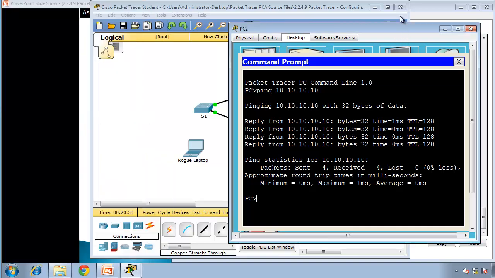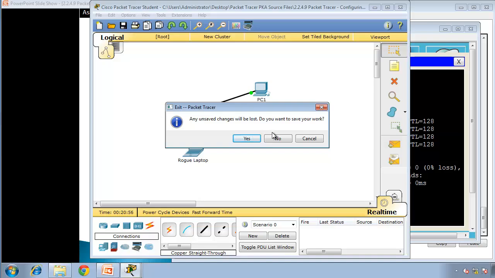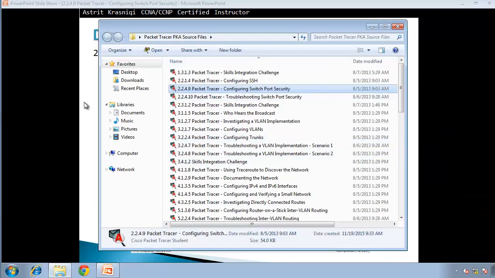Okay, I'm going to close everything here now. I'm going to close my Packet Tracer. No, I'm not going to save anything. And that was showing you how to configure switch port security.